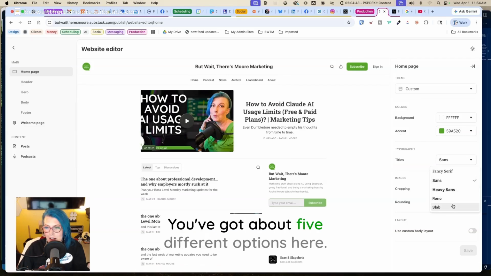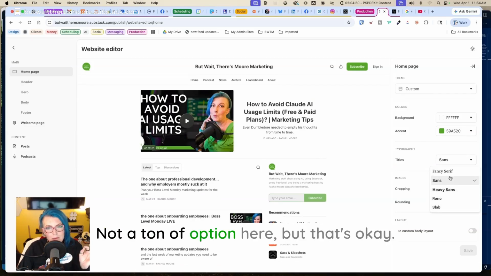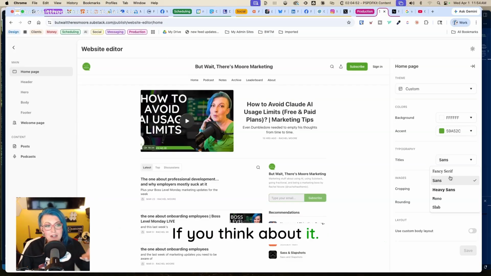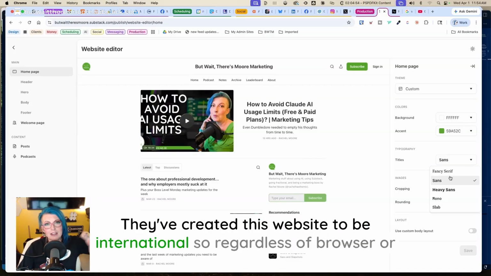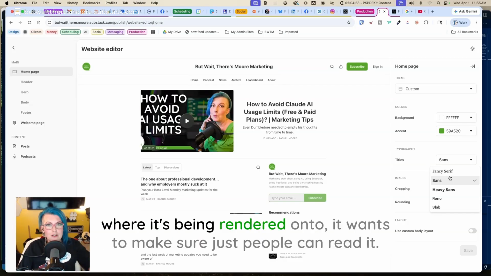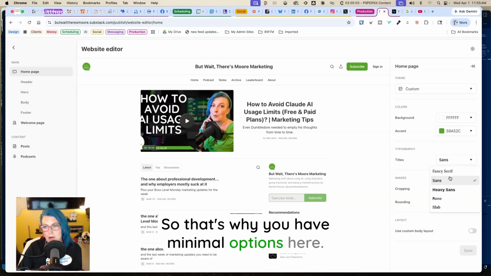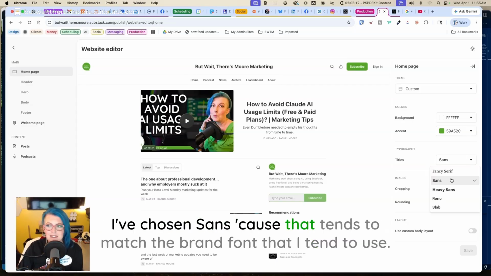Typography. You've got about 5 different options here. Not a ton of options here, but that's okay if you think about it. They've created this website to be international. So regardless of browser or where it's being rendered onto, it wants to make sure people can read it. So that's why you have minimal options here. I've chosen sans because that tends to match the brand font that I tend to use.